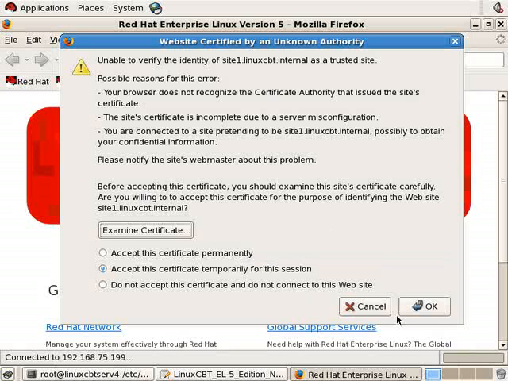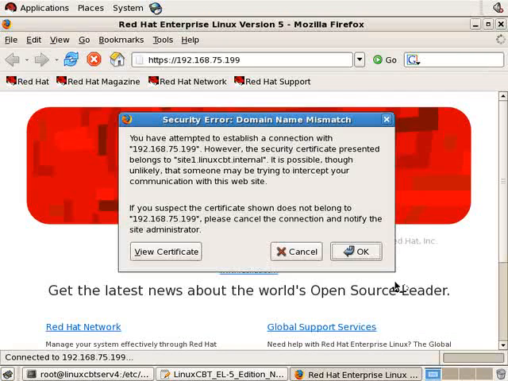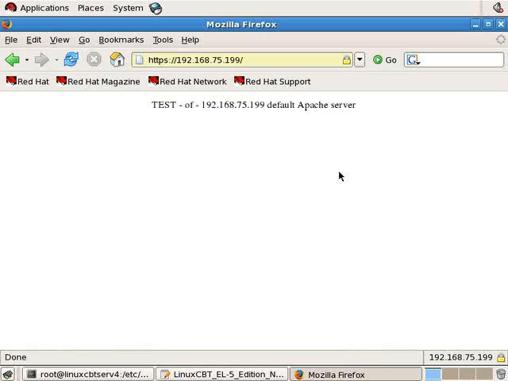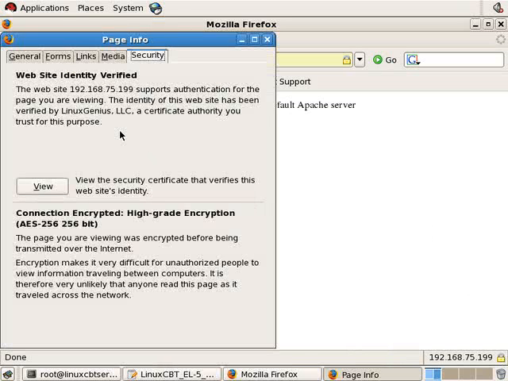So we can determine that we'd like to accept this key, and then we will be redirected to a secure session. And it says you've attempted to connect to this, but the security belongs to site 1. So we need to be sure that DNS points site 1 to the appropriate IP address. But what's more important is that now we have a secure sockets layer connection to the remote system, and it tells you who it was signed by, and you can double click to get more information about it.